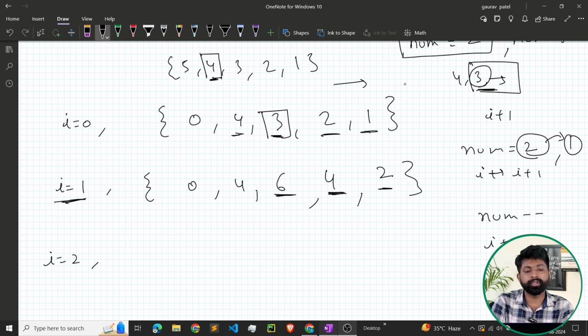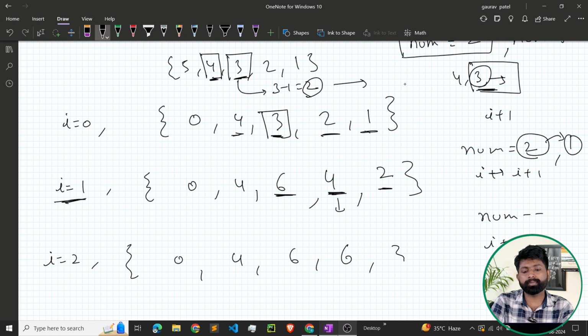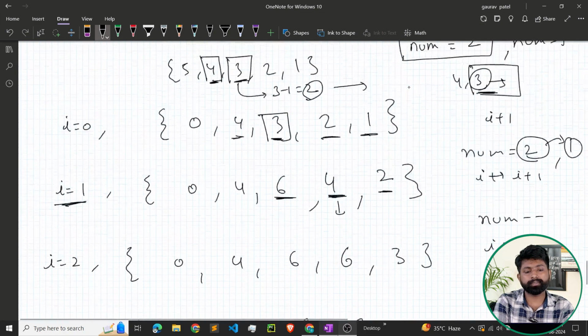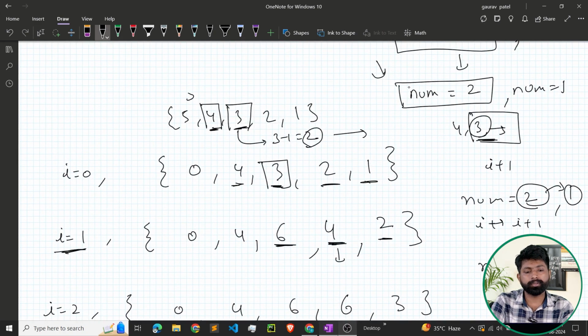Now for I equals 2, do the same. What is the value? 3. 3 minus 1 is 2. Here I have to perform from I plus 2. So the value of the operation would be 2, the same. So 2 will be added to our current element, that is now 4 will become 6, and 2 will become 3. Now for I equals 3, our array will become 0 4 6 6, and the value there is 2. 2 will become 1.